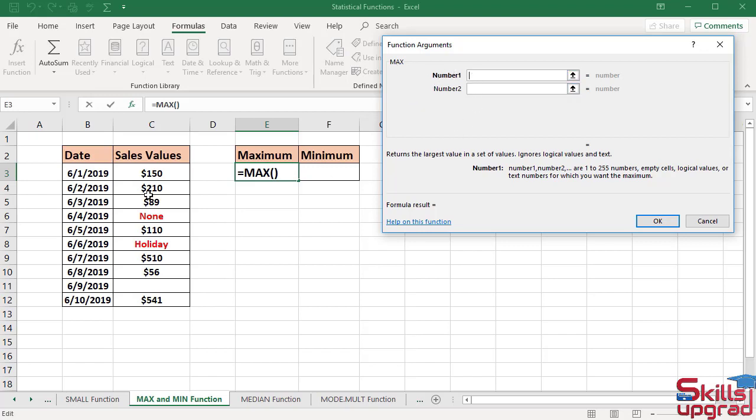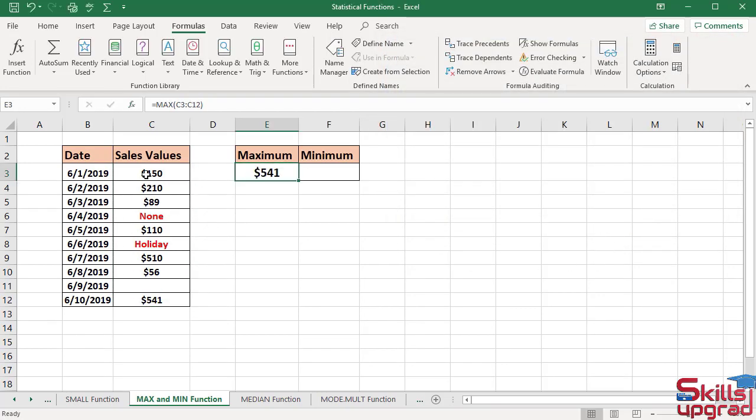In the Number 1 box, select this cell references range. Click OK. The largest sale value in this range is $541. As a result, the MAX function returns $541 in this cell. This function ignores text values, logical values, and blank cells. It returns only the largest value in this range.